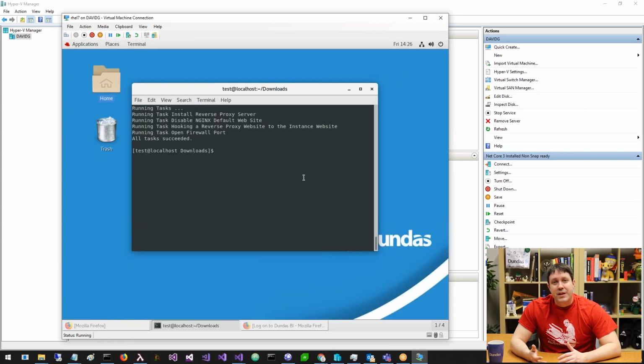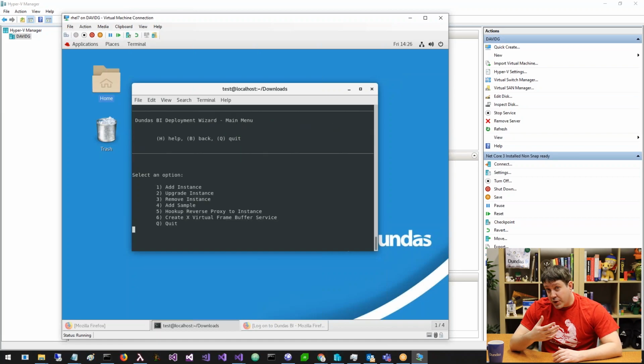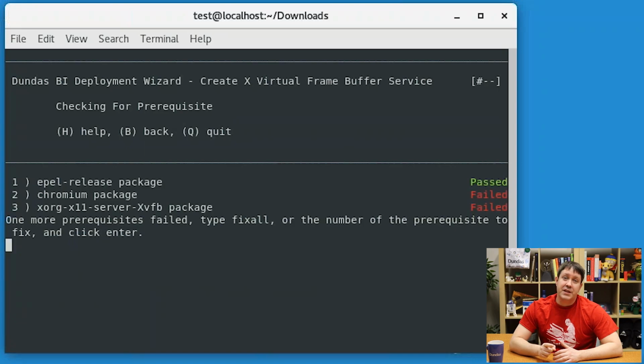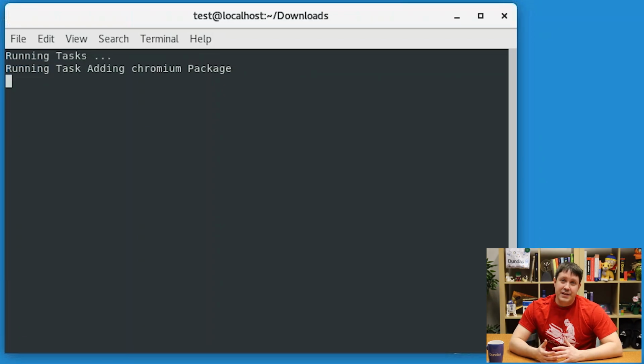Now the last step. Let's create that X-Frame virtual buffer service. Remember, you're going to want this if you want to do things like exporting or notifications to image, that sort of thing. So select this option. By the way, it's only a one-time thing that you're ever going to have to do, but it will do a quick prerequisite check like before. Just like before, Fix All is going to help you get all that installed. You don't have to do it yourself. And that's it. It's pretty much set it and forget it at this point.